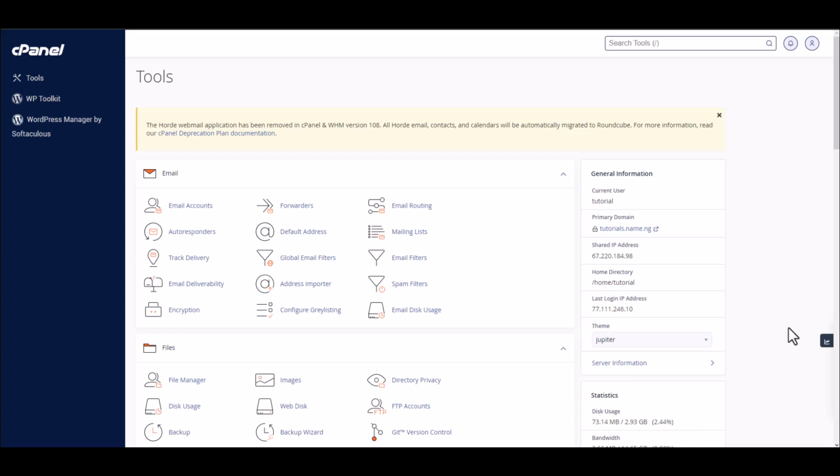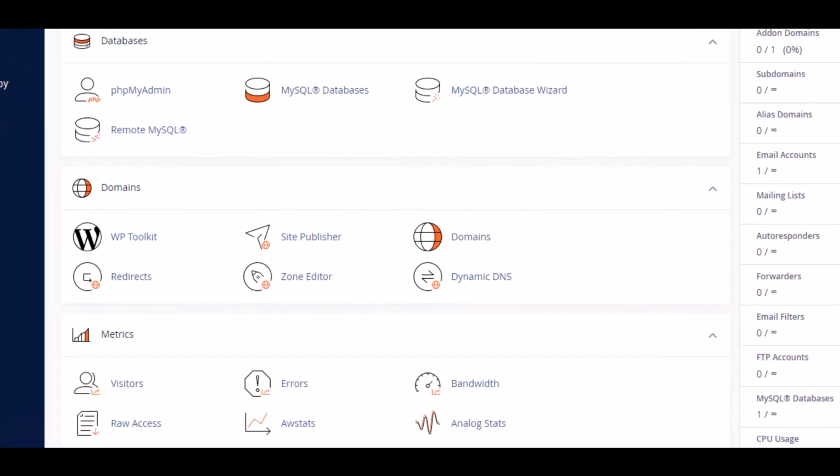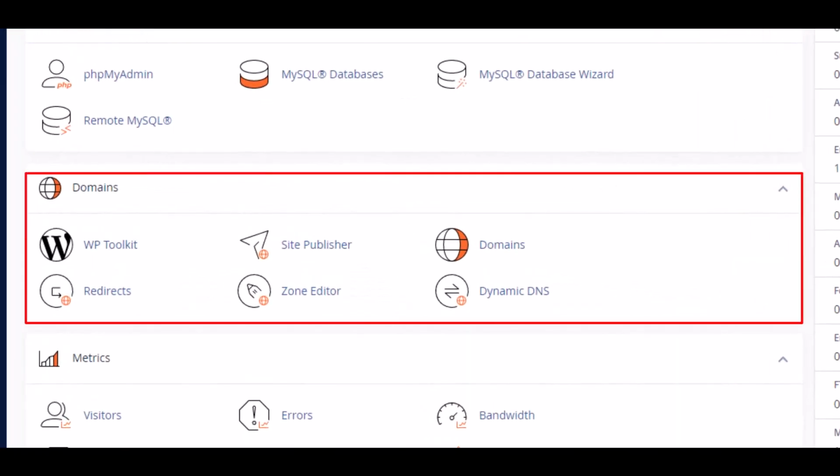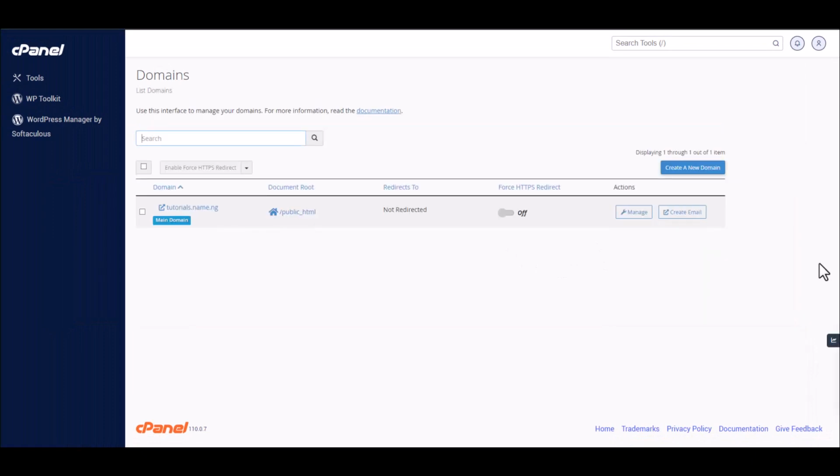As usual, there are different sections in the cPanel, and one of them is the domains section. Before now, you would see add-on domains under the domains section. But with the recent changes made by cPanel, you don't see add-on domains there. What you see there is Domains. So you click on Domains, and that takes you to the next page.